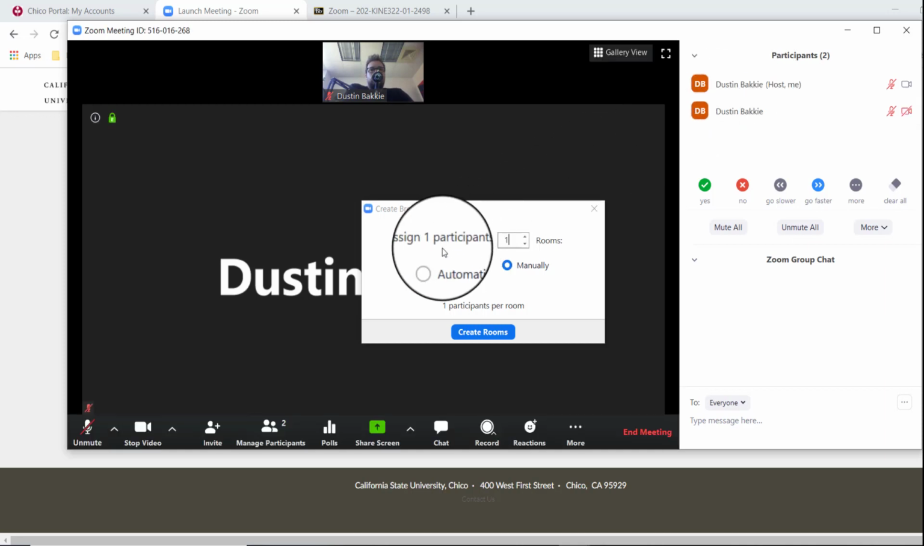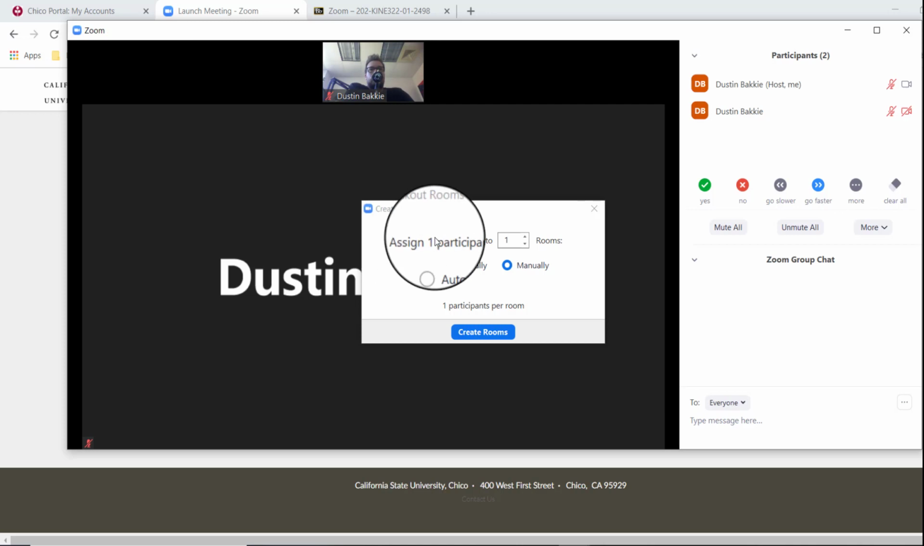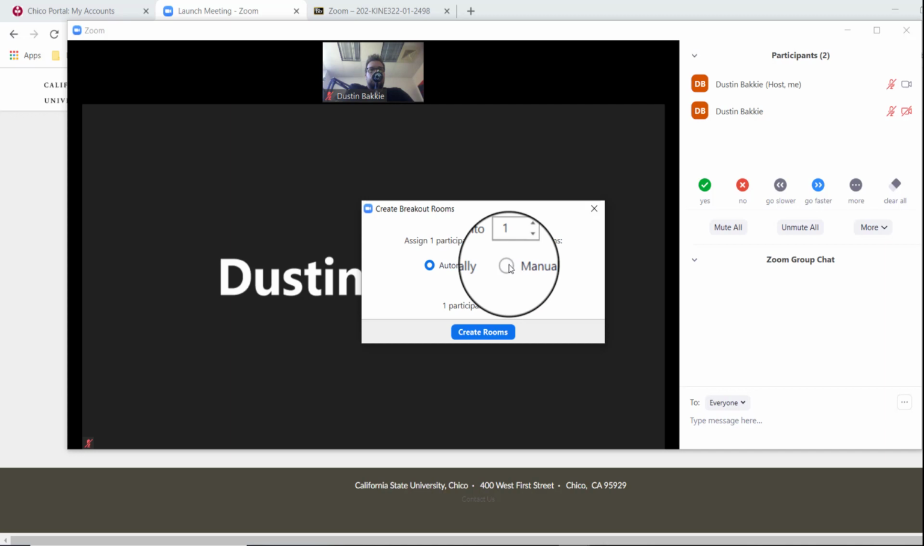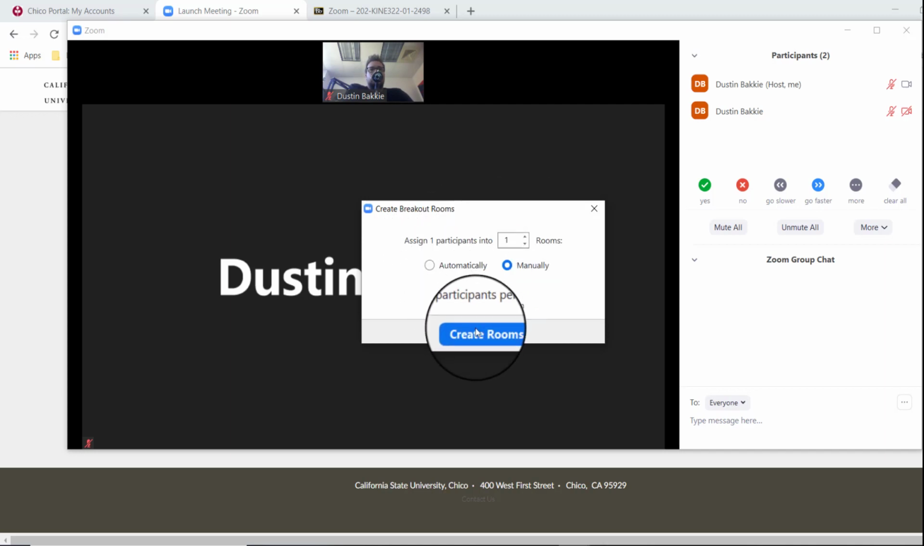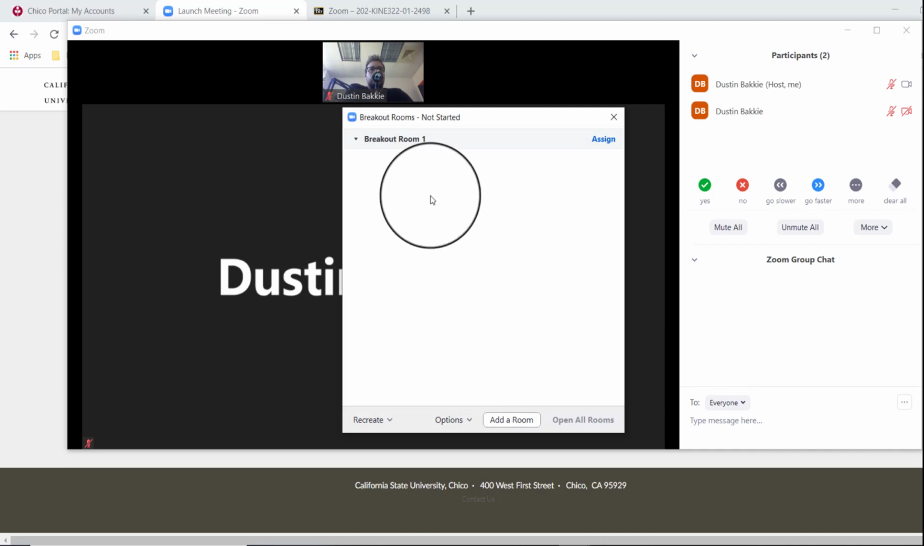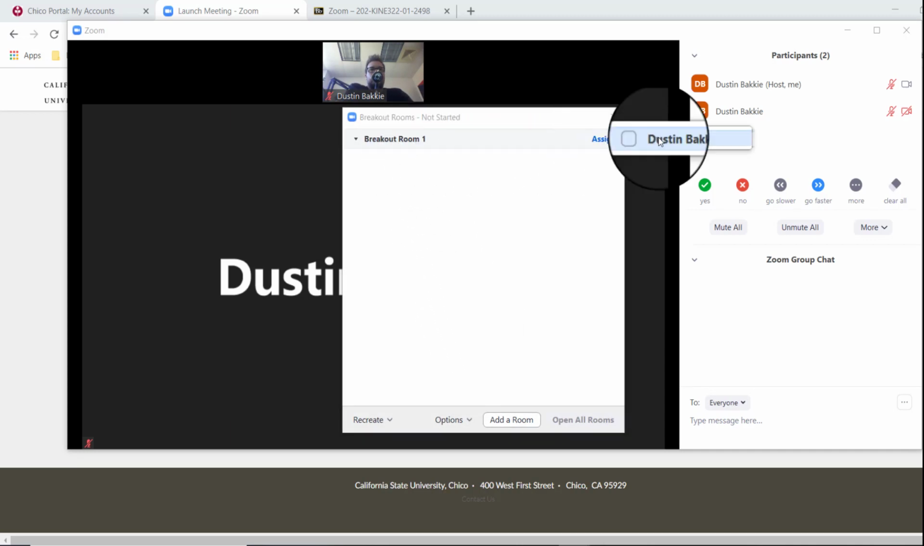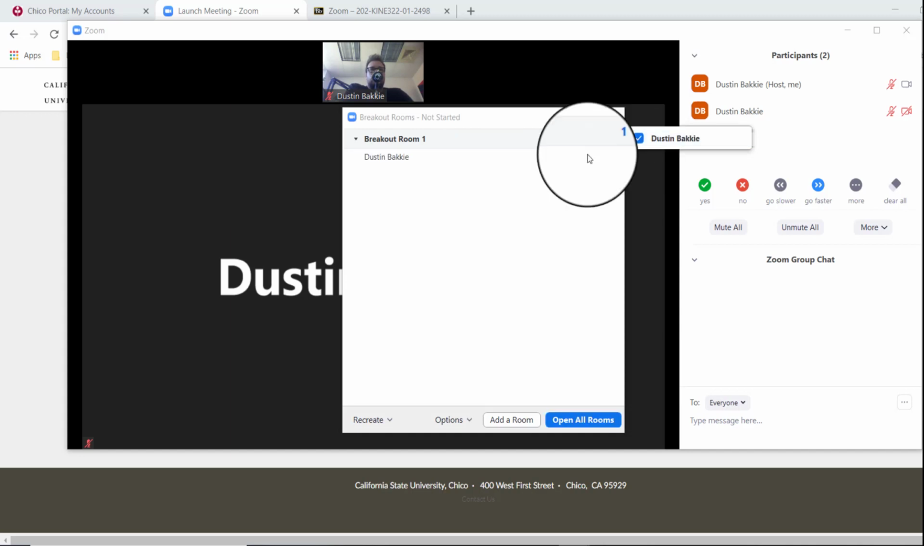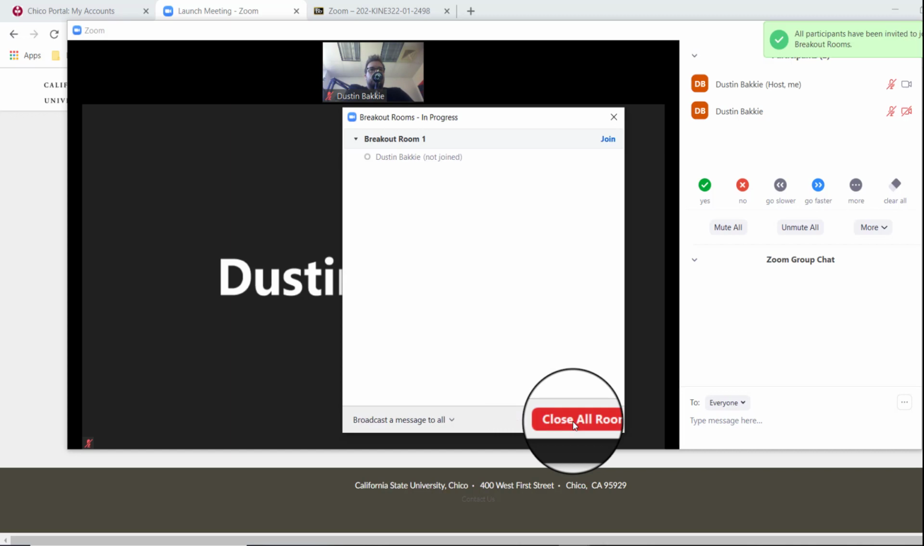And when I created this breakout room, it will show the number of participants. You can automatically let it just assign people, or I'm going to manually do it and create one room. So assign one participant into one room and create this room. Breakout room one, I'm going to assign Dustin Backey into it. He's the person I want to talk to. And I want to open all the rooms.